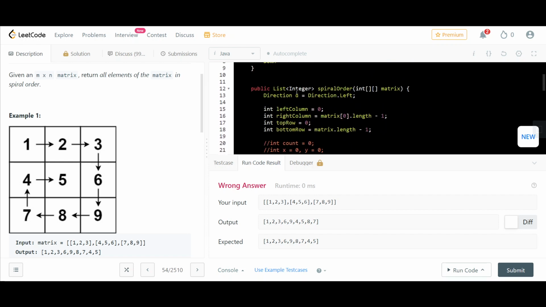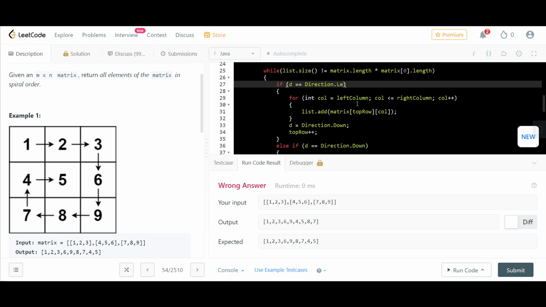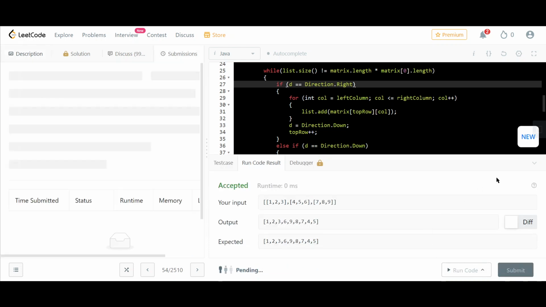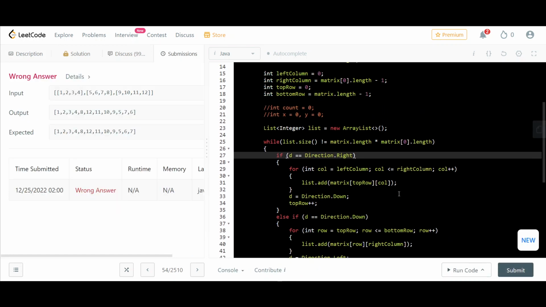So you have to initialize. Okay, basic mistake. Your initial direction is right, and you start going with the right. Okay. Fine. Submit. It's still wrong also. Okay. 1, 2, 3, 4, 8, 12, 11, 10, 9, 5, and 7, 6, and 6, 7. Okay. Let's see if our approach will work for this input or not.